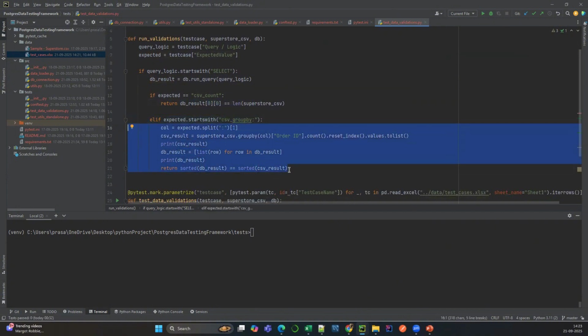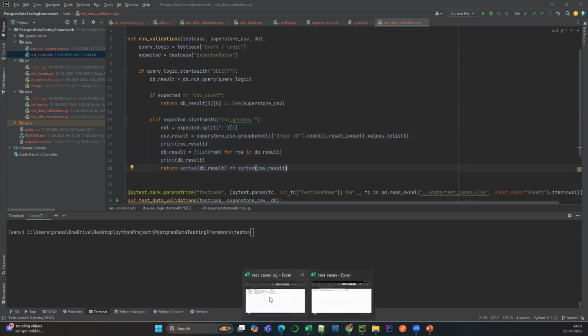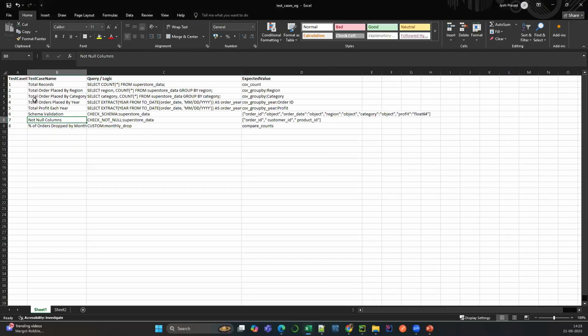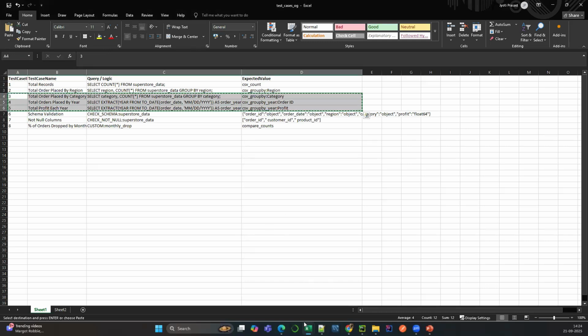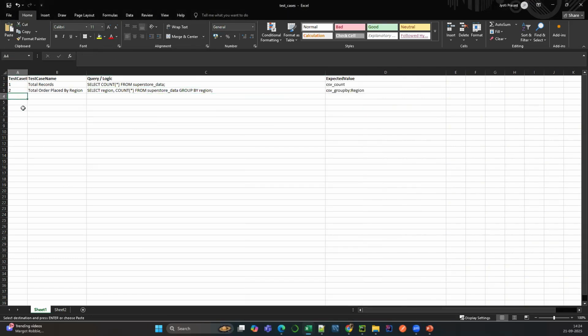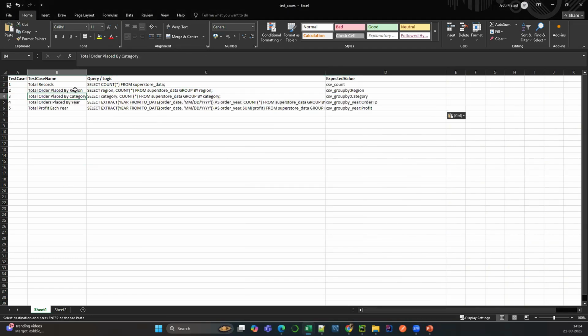Okay. So we will take more test cases now. Let us open our original test case file and execute these three test cases for this video. We will put these three test cases over here. To sum up, this is getting the count of total orders placed grouped by category. This is total orders placed by year, grouped by year, and then total profit each year, again grouped by year, where we are calculating the total profit. So these are the test cases that we will be writing.